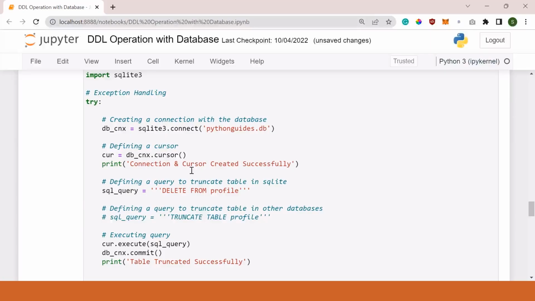So what we can do in the case of SQLite database is use the delete statement without any where clause. Here you can see the SQL statement. What I have done, I have written this delete from profile. I have not used any where clause. So what will happen? I haven't specified any condition here, so it will delete all the records from my profile table.